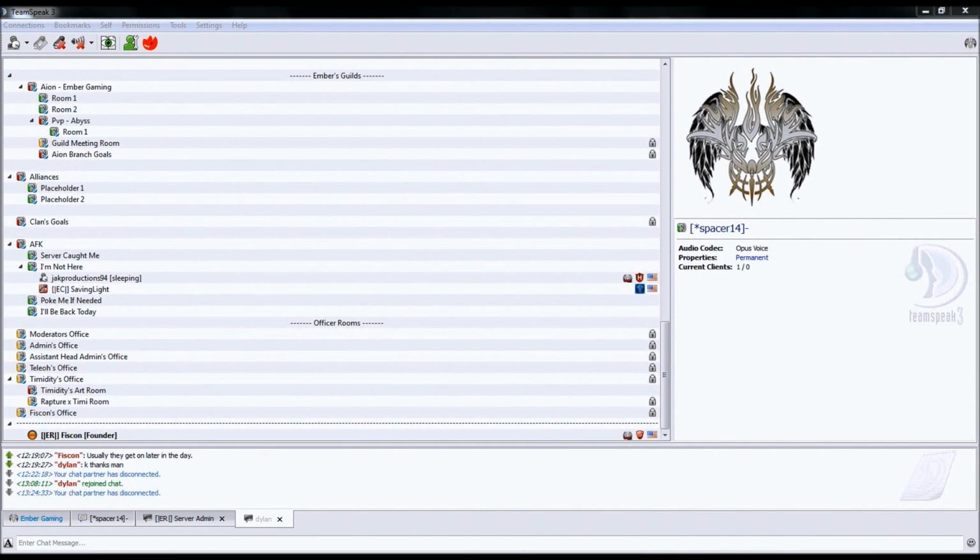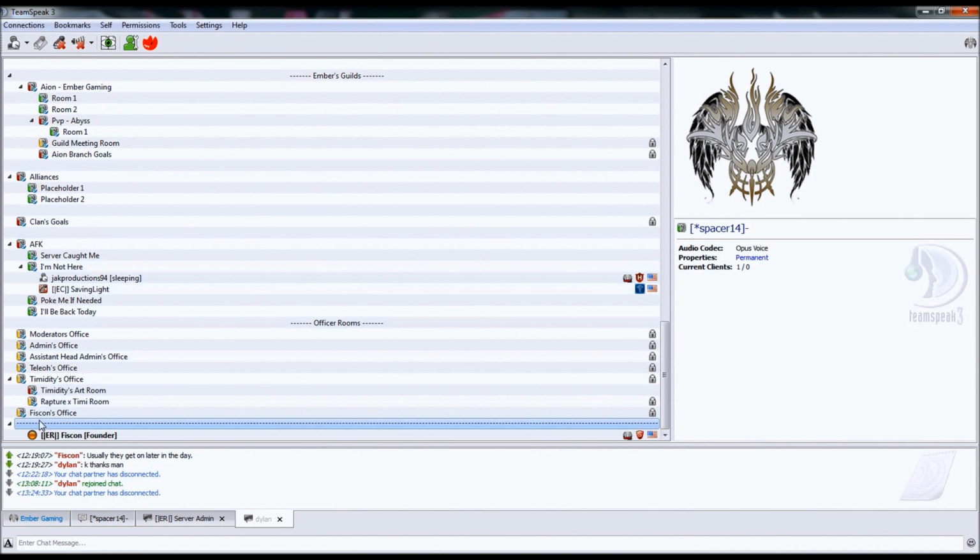Now, spacers are a bit limited in where they can be placed. This spacer here, the one we just made, is a channel, and then you have sub-channels. Spacers cannot be sub-channels. Once they become a sub-channel, they lose their effect and they just become text. So if you're making a spacer, just remember it can't be in a sub-channel.